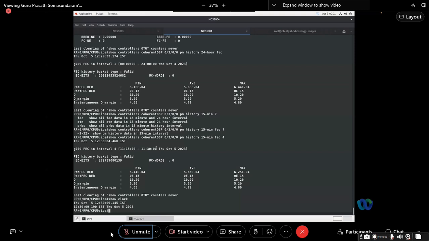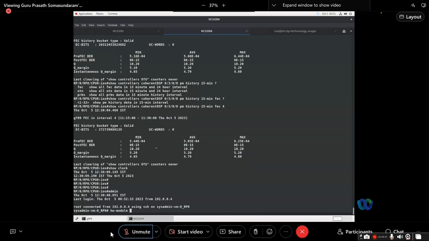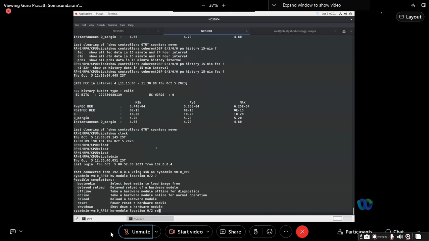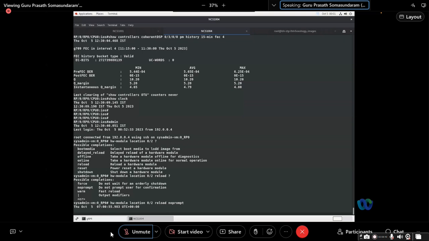So you have to do something like this: admin and then hardware module location 0 slash like 3, or let me do this 2, and reload. This is the command. We can do no prompt or something. So just press enter. Oh God. Yeah. Something like this. So no prompt is like this will not give a prompt. Yes or no prompt will not give. Correct. Yeah, that is right.